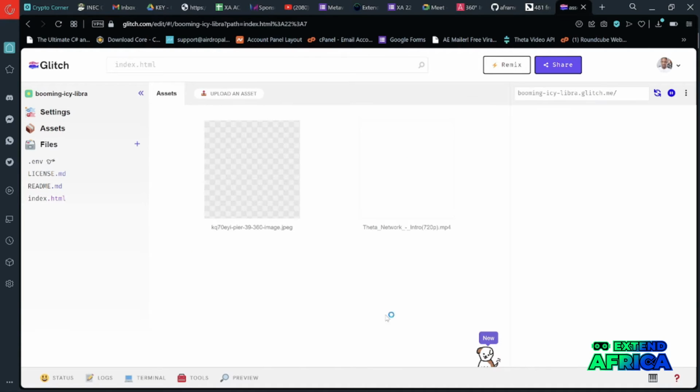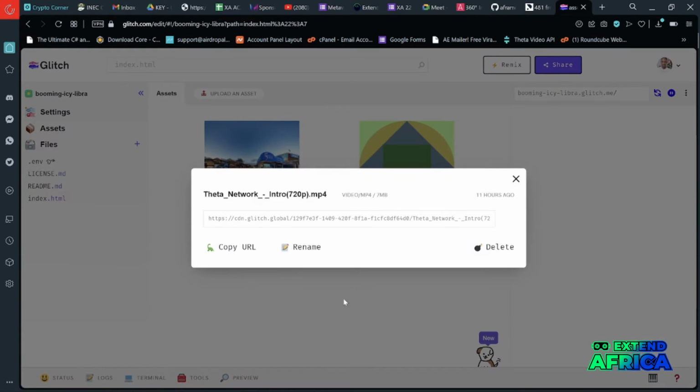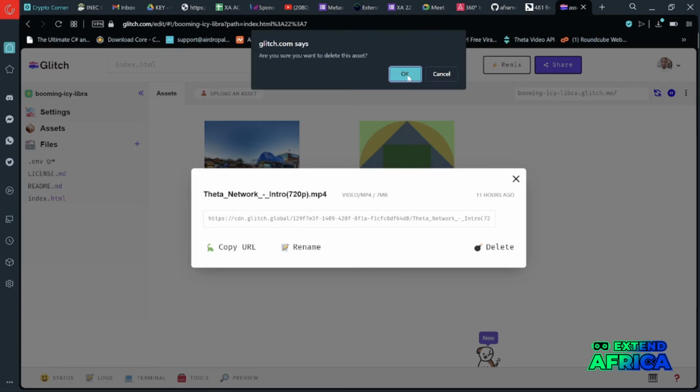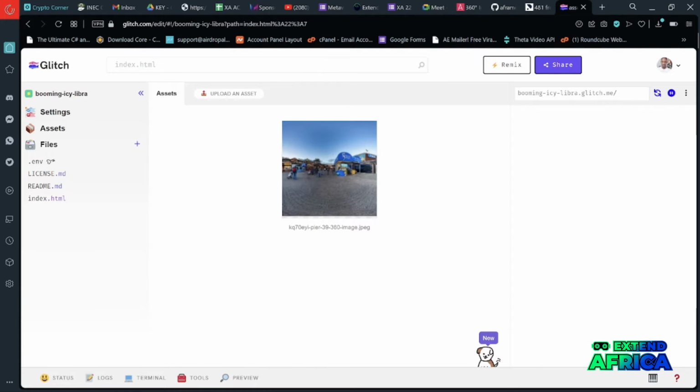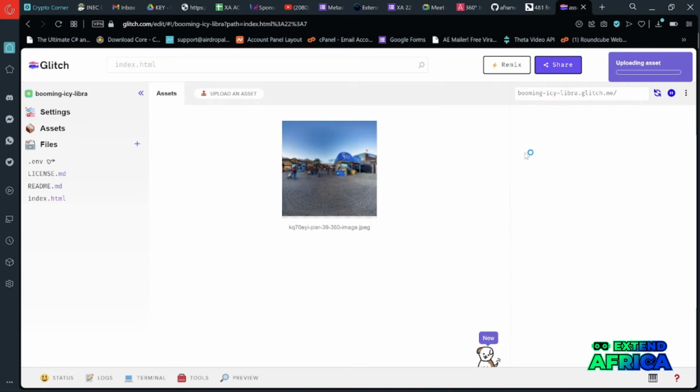Get back to assets. Well, I have a couple of things here. Let's see. Delete this. Well, I have another image here. So just drag it as usual. Of course, you know what we did when we built our augmented reality product using Glitch. You know the process by now. So just drag it in and it's going to upload.